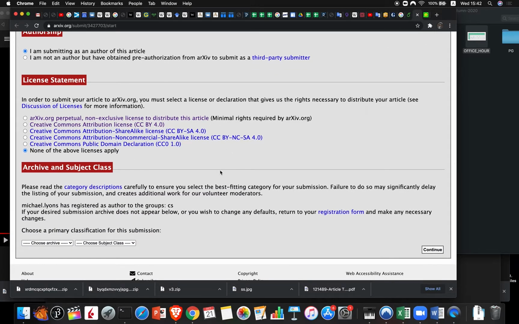And then you will choose a license. And for NIME articles, they are archived already at Zenodo.